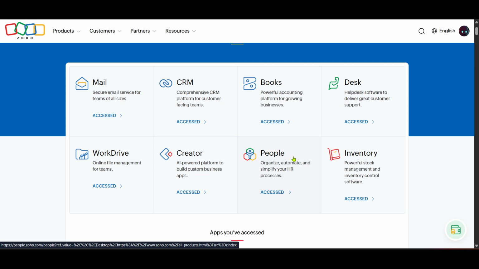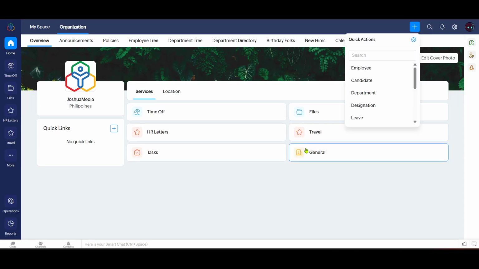After clicking on People, your next move is to locate the Organization section. This is where you manage the organizational aspects of your employee records. Go ahead and click on Organization. Within this section, you should see several options related to employee management. Now it's time to click on Employee. This option provides you with functionalities to view, edit, and manage employee details.